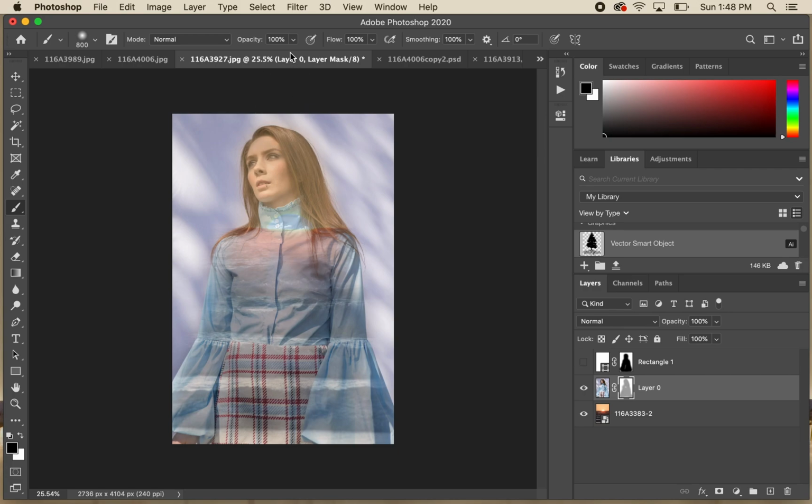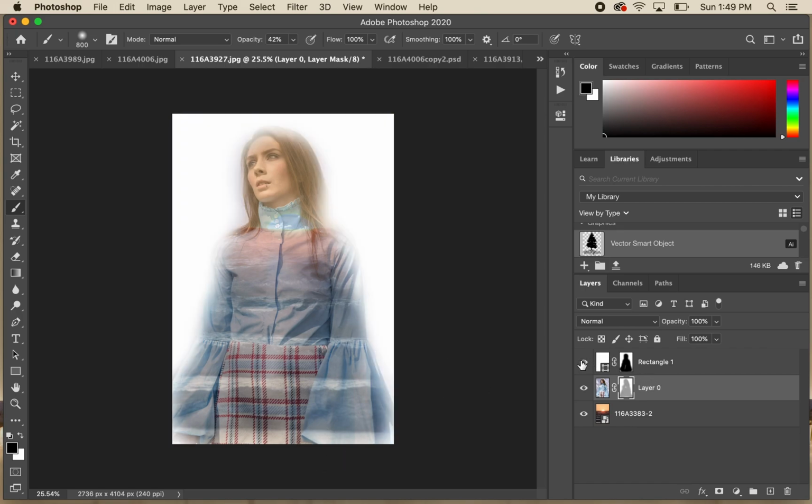Maybe down lower you want it to be more visible, so I change my opacity back here. Maybe down lower you want this to be way more visible, the waves, and then it kind of fades back up or something like that. It's personal preference. Okay, so we did that.